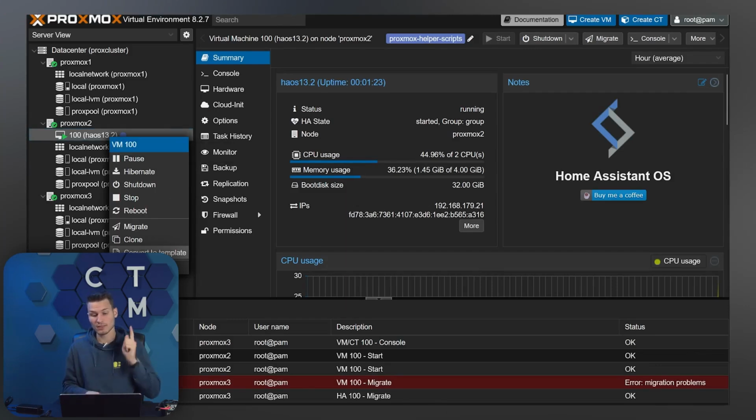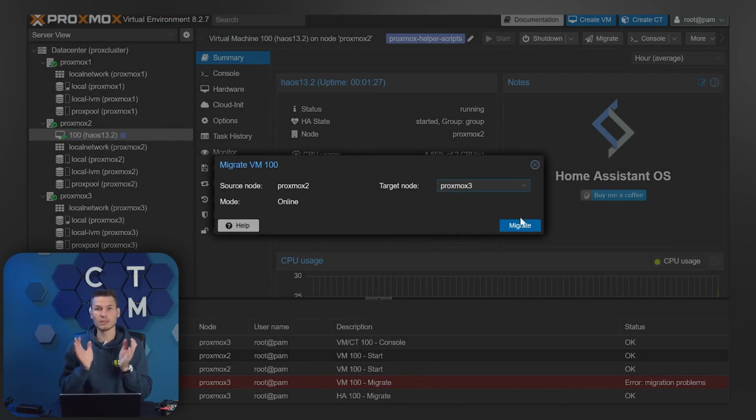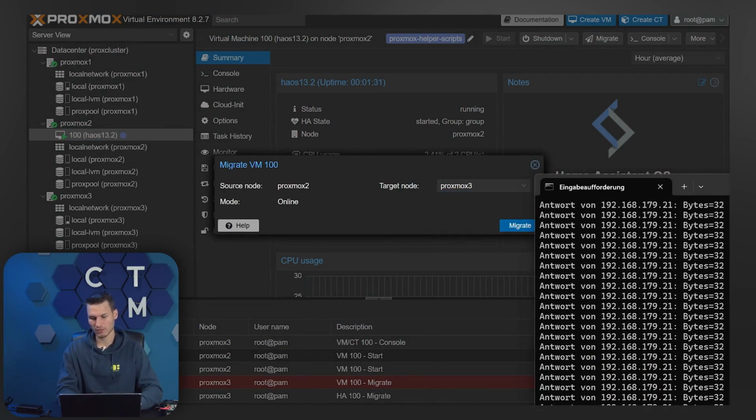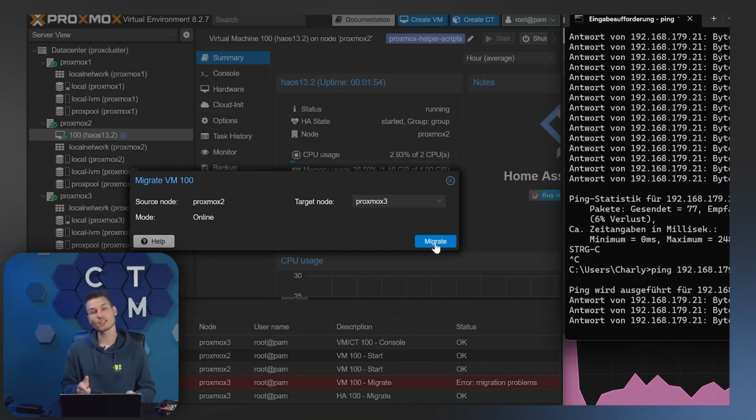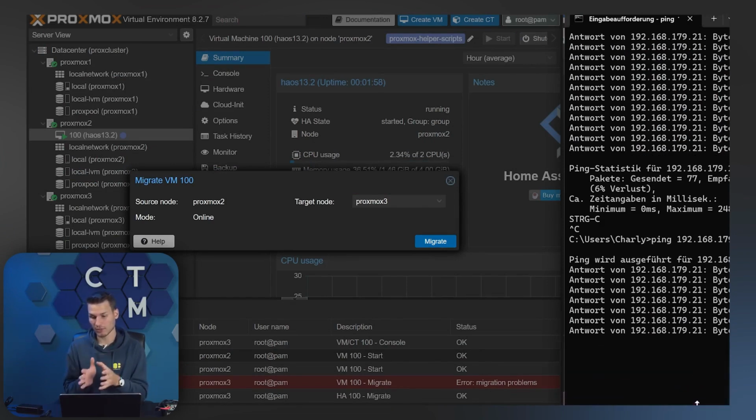Now I want to test the whole thing again. However, this time I want to see how long Home Assistant is actually offline. For this, I'll move this window to the side and place the terminal next to it. So now I'm doing a continuous ping, essentially trying to reach the Home Assistant IP address all the time. And we should see on the right side, as soon as there's no response from the IP address, that Home Assistant is temporarily offline.